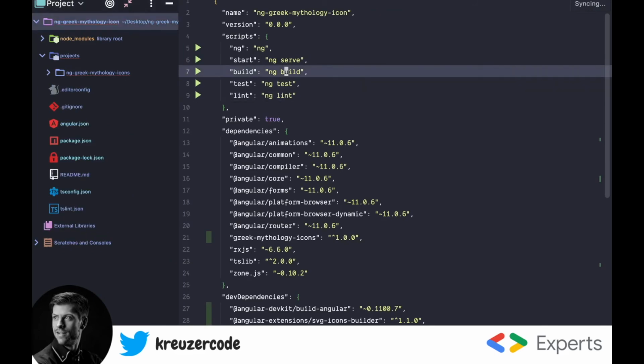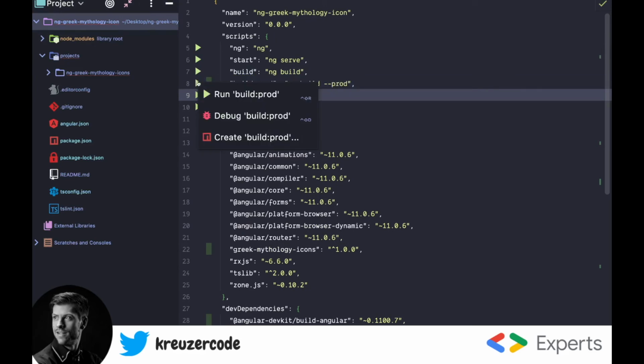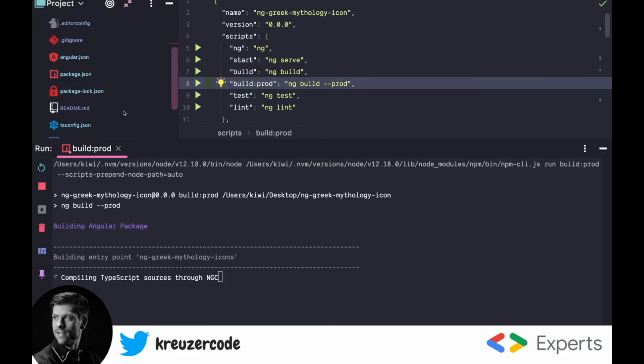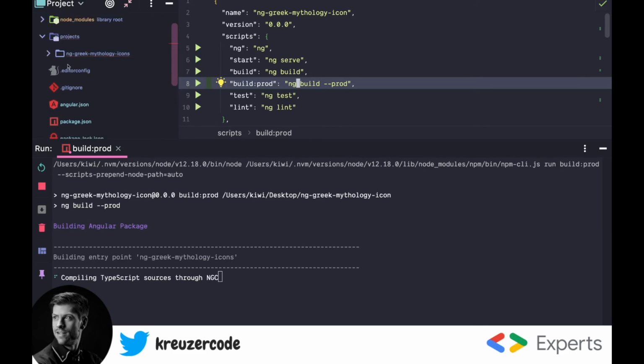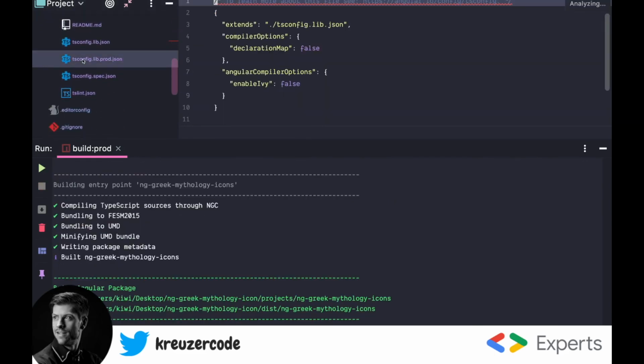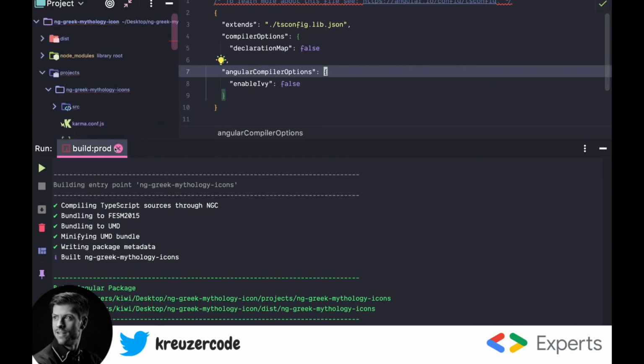To build our library, we can add a build:prod script. This is needed because otherwise our library will be built with Ivy, which is not yet supported. So we build it with the prod configuration. If you want to know more about this, we can see that inside the tsconfig we have the prod configuration, which basically disables Ivy, and then we have the normal one, which would build with Ivy. So we built our library without Ivy.